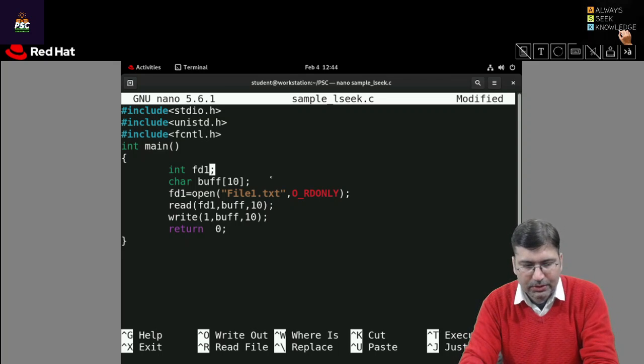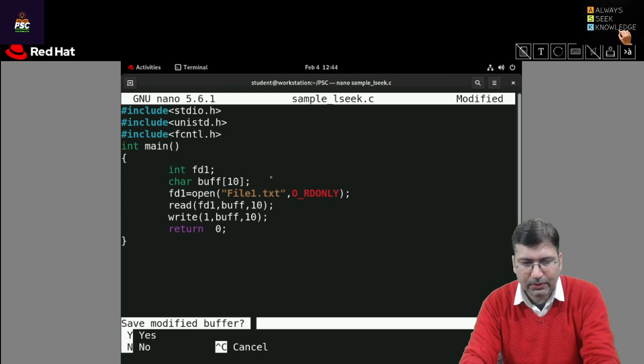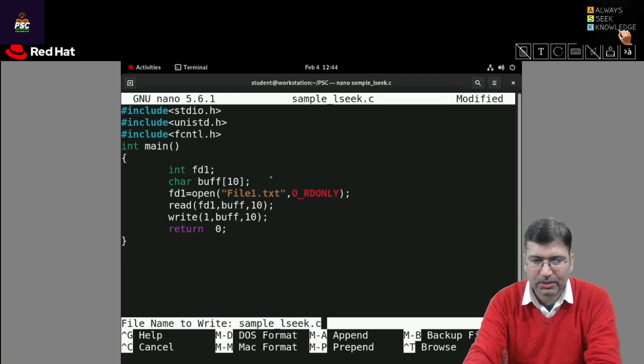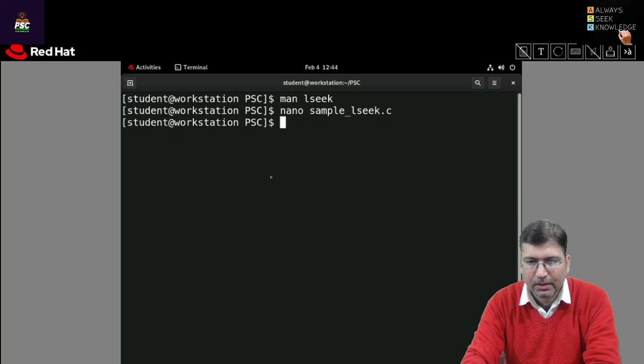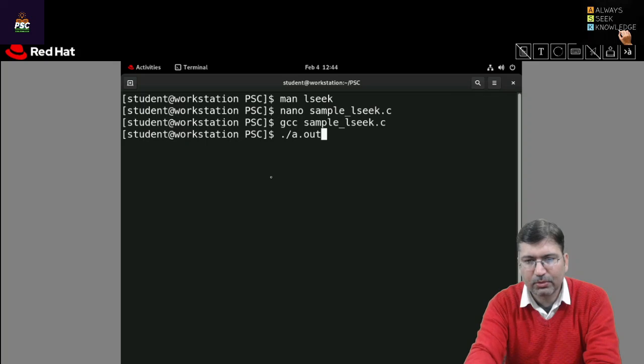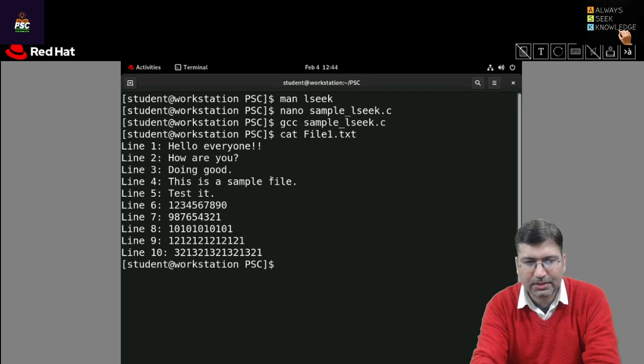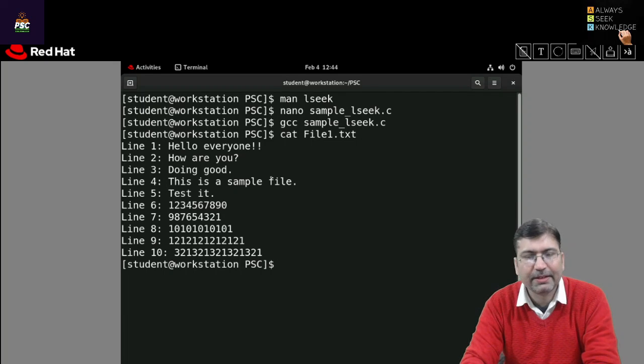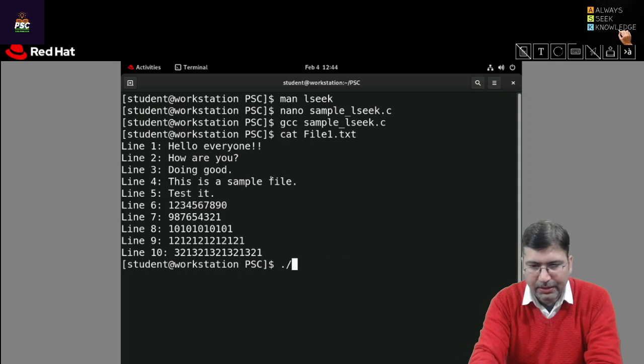In Nano, if you want to save, you press Ctrl plus X for exit, then press yes to save it and enter. Now I'm going to compile it. Let's use GCC to compile this code. It is compiled successfully, and we get a.out. I'm using file1.txt, so let's check its content. File1.txt has this content. It is created in my system, and now I'm running my a.out.